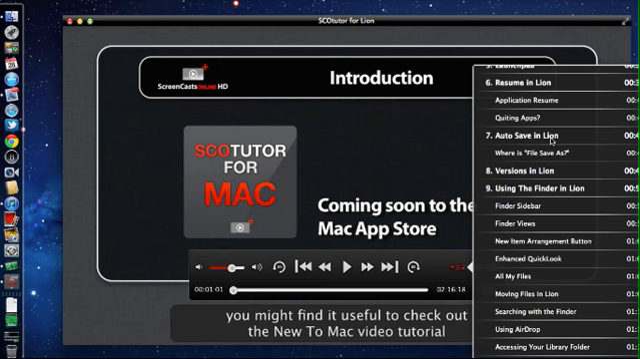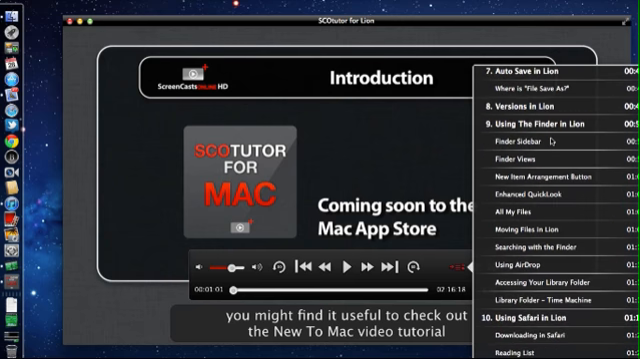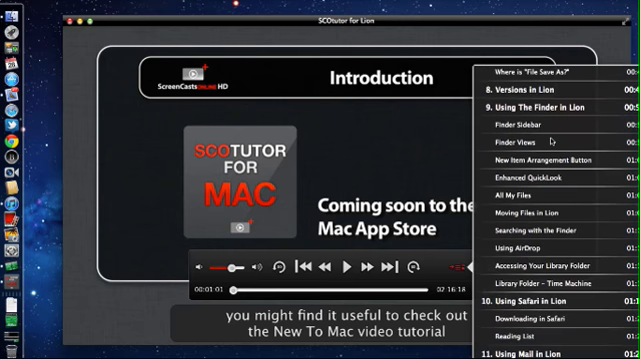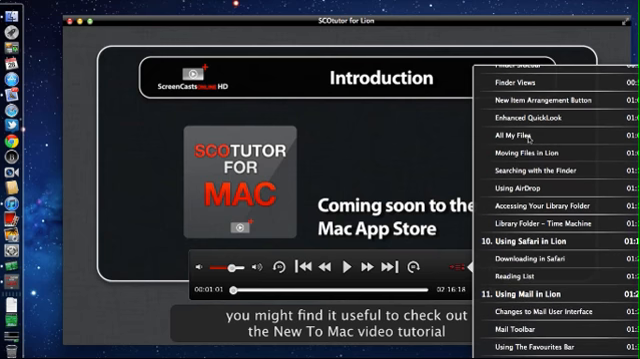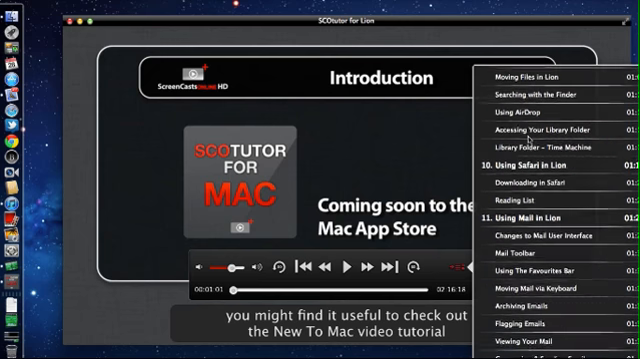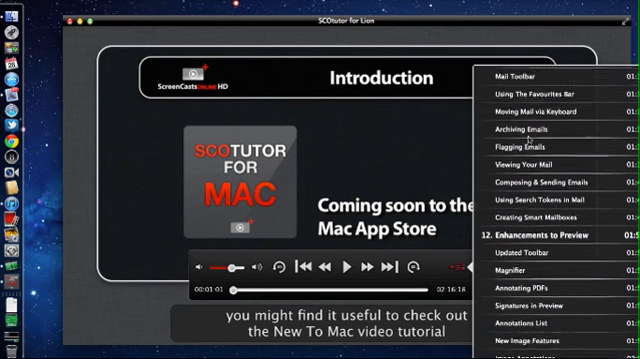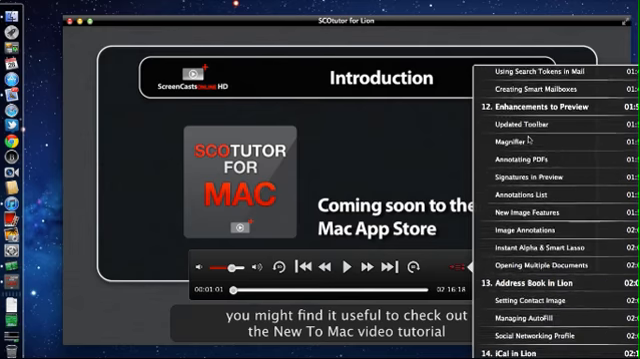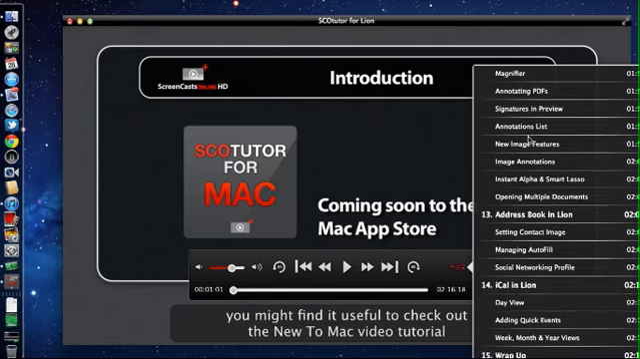So he goes into more depth in some of the topics than others. The autosave feature in Lion. Versions in Lion. The Finder has the most subtopics. There are 10 altogether. 1, 2, 3, 4, 5, 6, 7, 8, 9, 10. And then using Safari in Lion, using Mail in Lion. The Mail app gets a lot of chapters. And enhancements in Preview. And the Address Book in Lion and iCal.